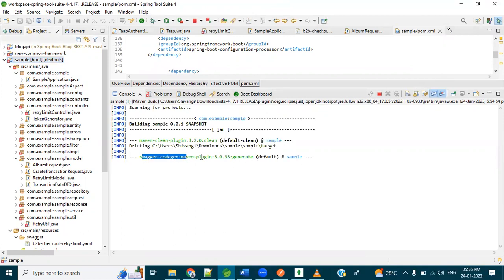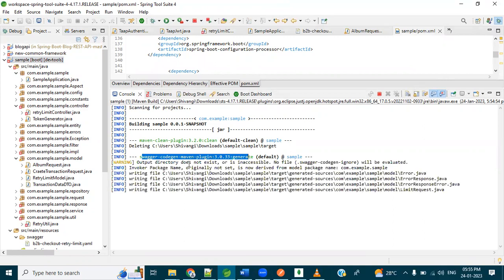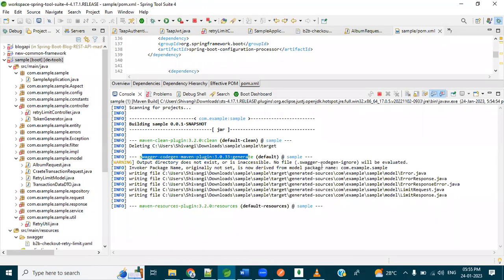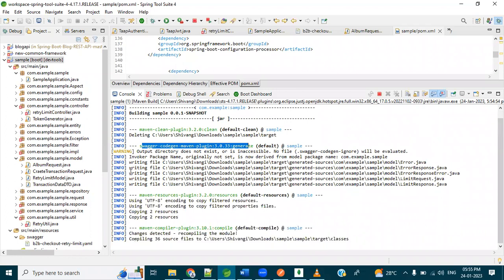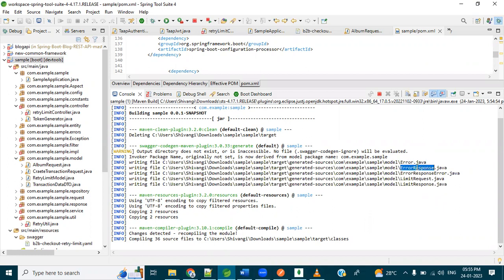See, Swagger codegen Maven plugin 3.0.33 generated. It says output directory doesn't exist or inaccessible, but if you just keep on, it says writing the files. So here all my files got generated. Let me show you which models got generated: Error, ErrorResponse, LimitRequest, and LimitResponse.